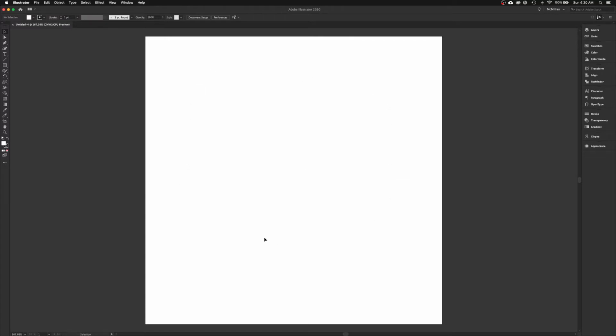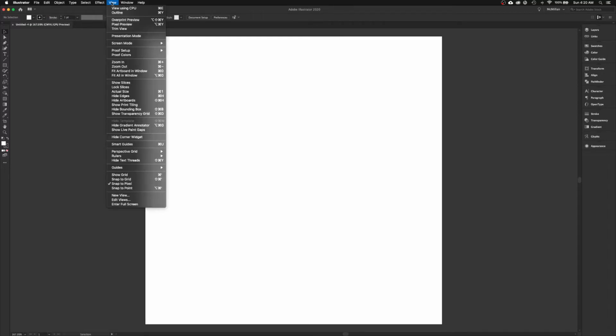Now I want to have my rulers up. I think it's always a good idea to have my rulers up. So I can go up to View, and I have to remember where it is in here. And if I can't find it, I'll tell you the shortcut. Okay, so you just come down here almost all the way down to Rulers and do Show Rulers.